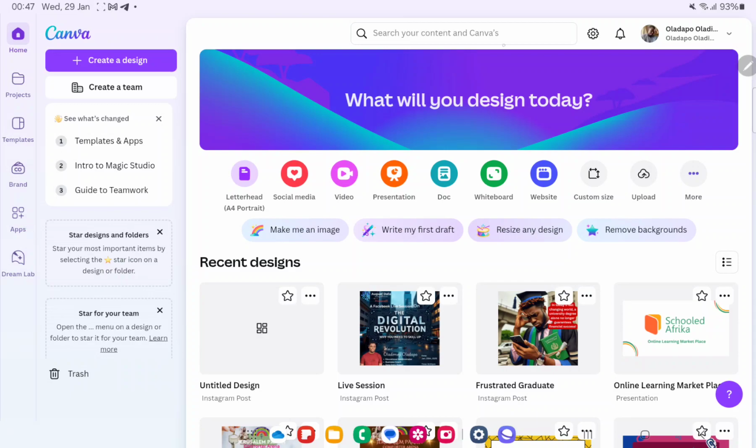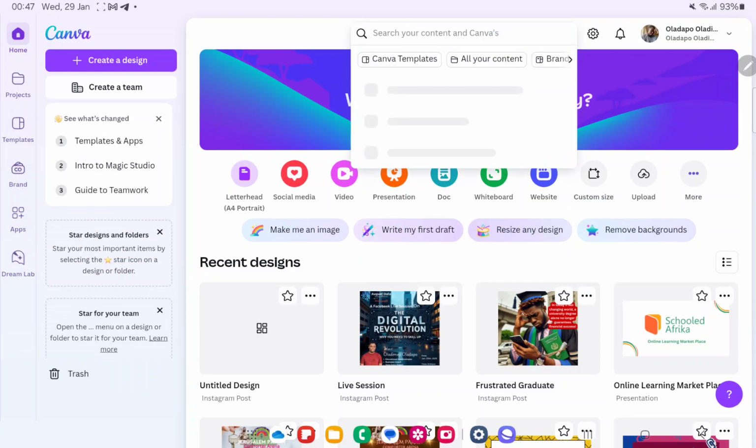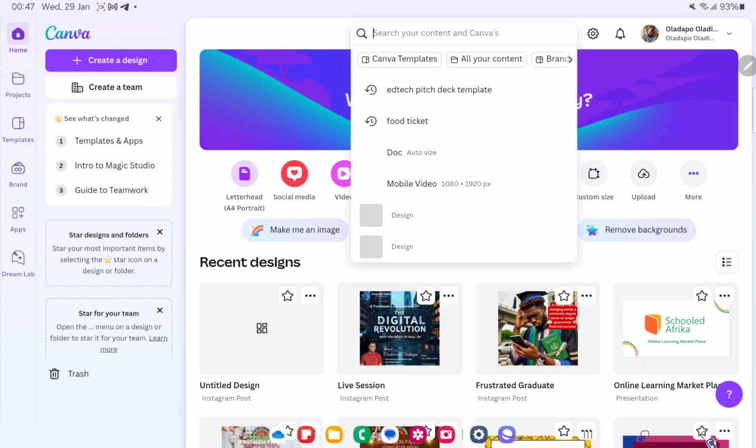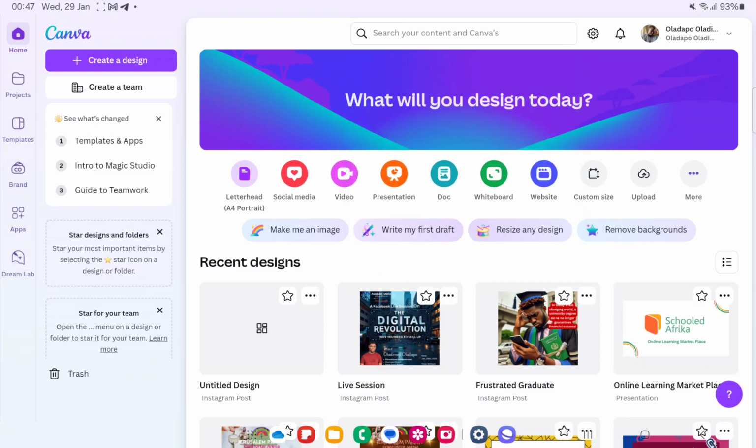apps, Dreamlab, search bar. You can actually use this search bar here to search for content and canvas, right? As you can see, it's already bringing ideas for me, right? Canva template, all your content. You can use the left arrow key to see other options: brand template, edtech pitch deck template, food ticket, mobile video design, and all of that. So you can use the search bar to search for whatever it is you want to design on Canva right from here.